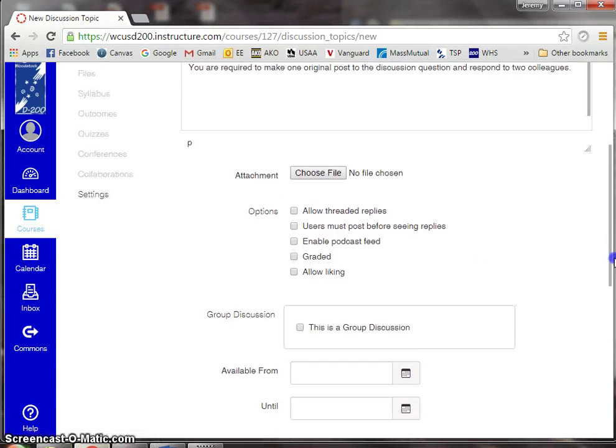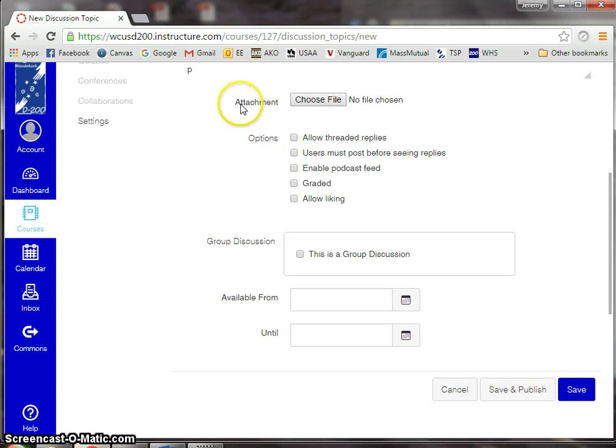Okay, as we scroll down, you can see you have the option to attach documents, and then you have 5 options for how the discussion question will be set up. First, we have threaded replies. Basically what that allows people to do is to respond directly to a comment. So if I posted something, then other peers could respond directly to my post, and it'd be listed right underneath it. So we're going to want to do that.